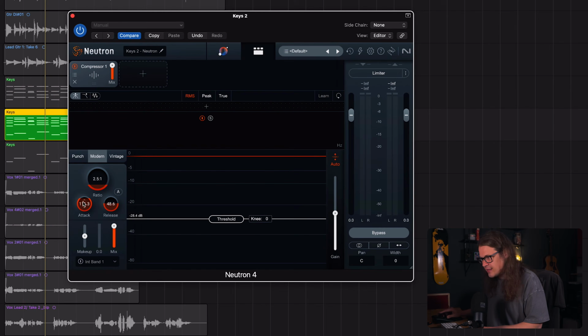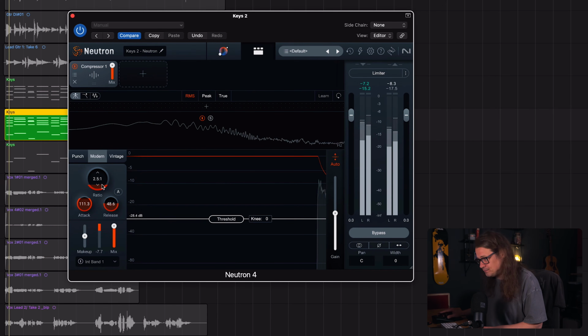We could go a bit more heavy-handed with this if we wanted to increase the ratio. We'll hear that this alters the attack as well. It makes the attack come through a little bit more because we're allowing the attack to come through. To me, it sounds a little cluttered and it sounds a bit too compressed, but to you, it may be absolutely perfect for your track. So let's just increase this ratio a little bit and get a bit more compression.